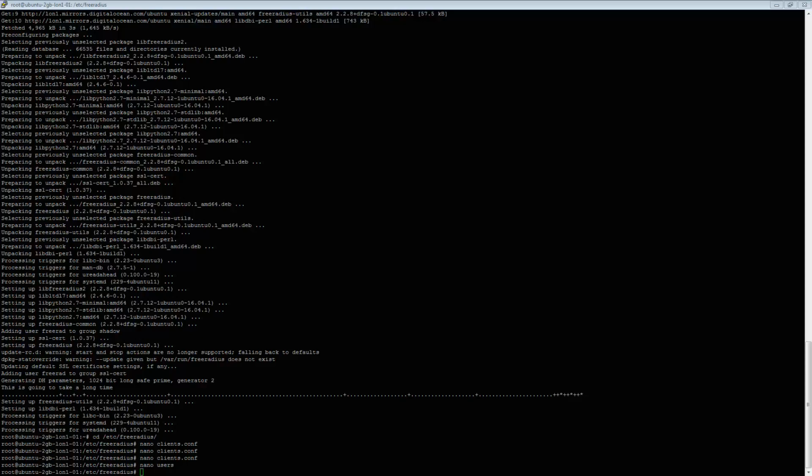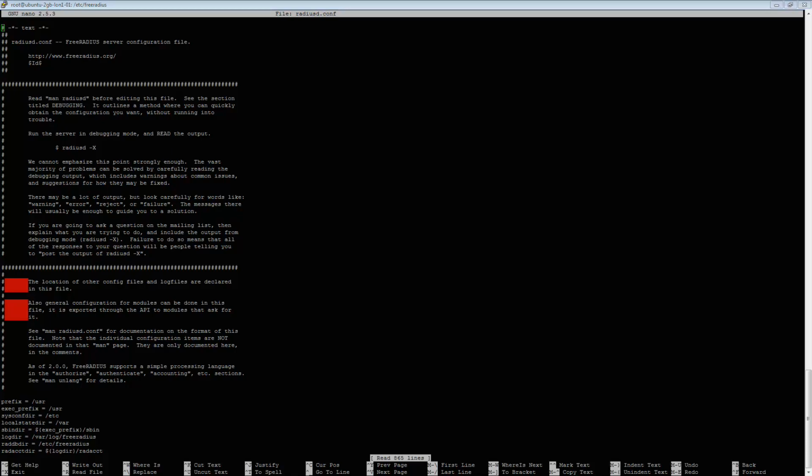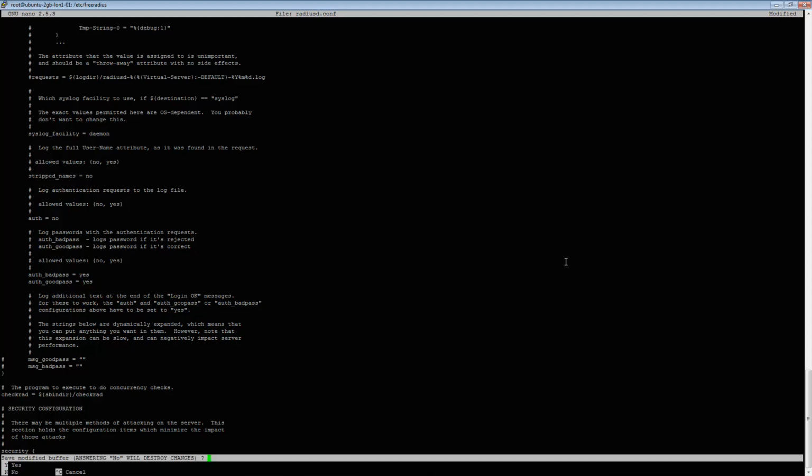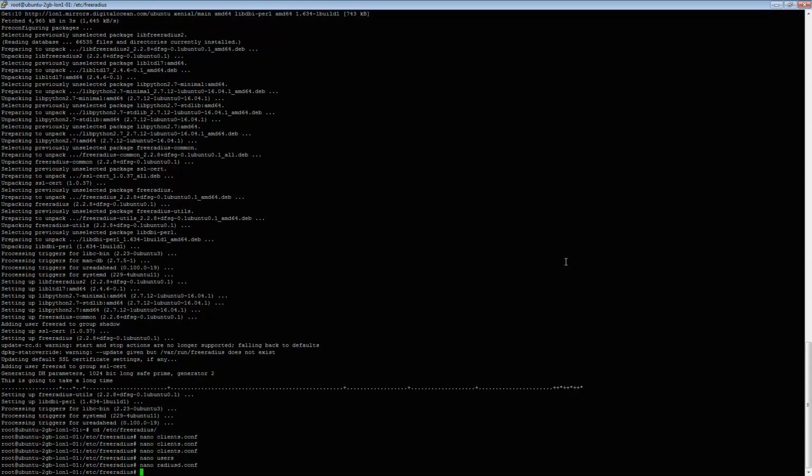Then we are configuring radius. So we are using Ctrl W to search, looking for this. I will suggest you to log passwords, whether rejected or correct, yes, and it will log it. Ctrl X, yes, press enter.